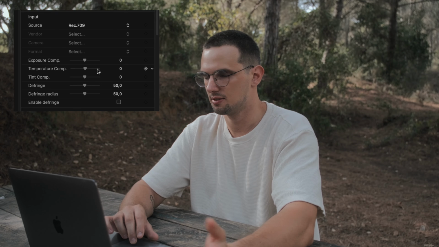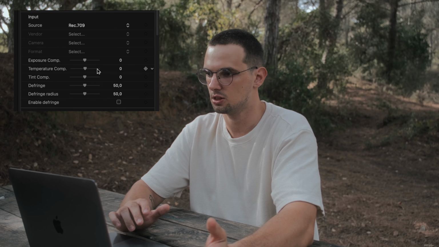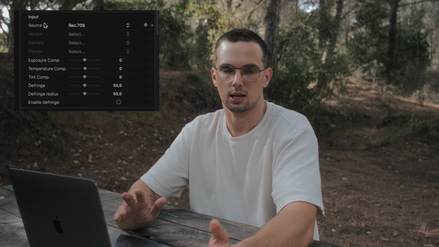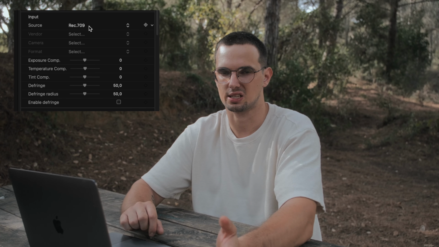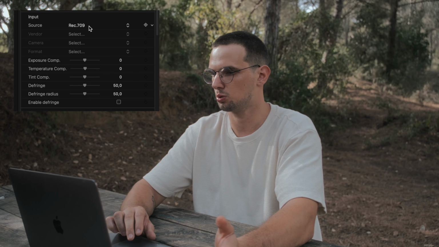So the first thing you can see is the input option. I leave this at Rec 709 just because I don't shoot log. I usually shoot in a modified classic chrome film emulation. So I would leave this at Rec 709. If I was shooting F-Log, I would probably change it.